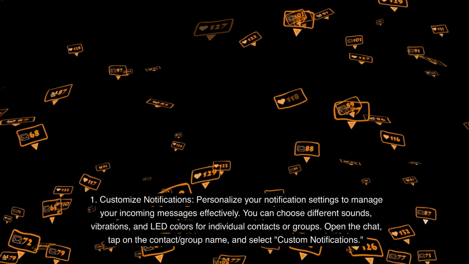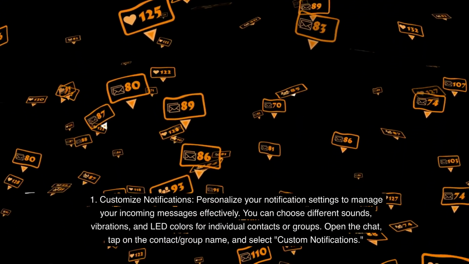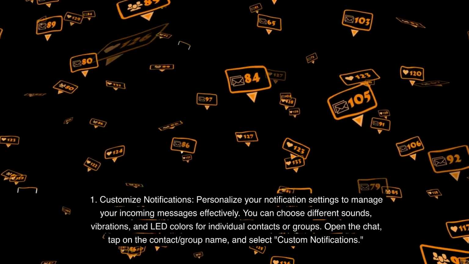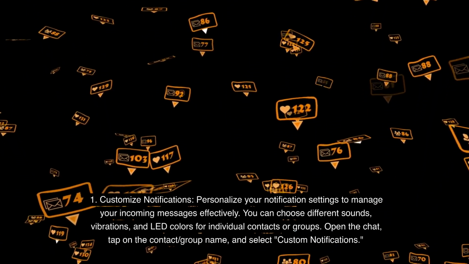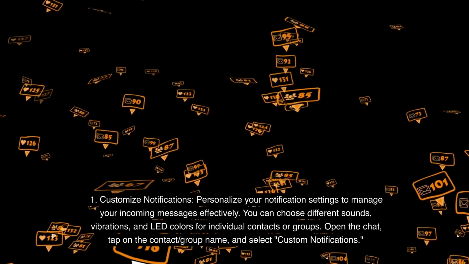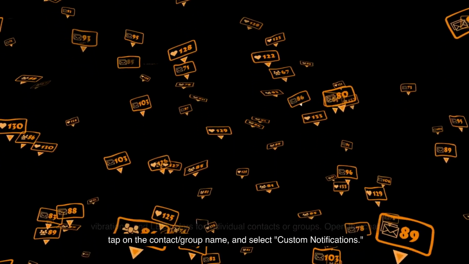1. Customize notifications. Personalize your notification settings to manage your incoming messages effectively. You can choose different sounds, vibrations, and LED colors for individual contacts or groups. Open the chat, tap on the contact or group name, and select Custom Notifications.